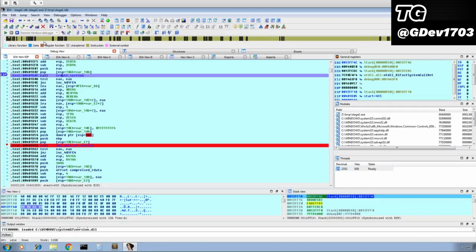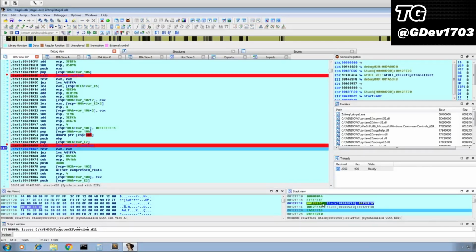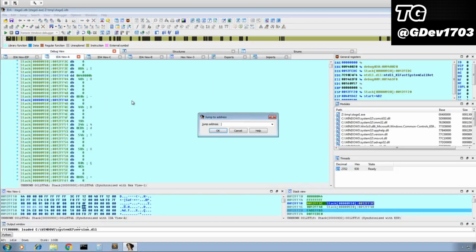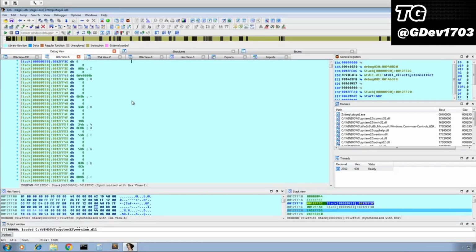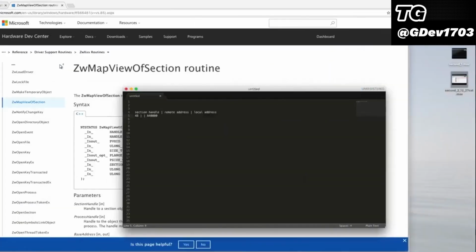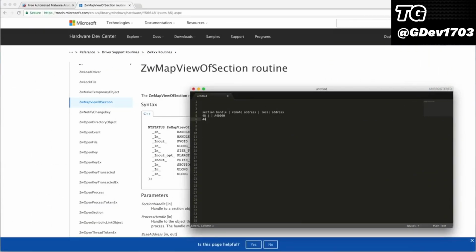Let's continue on. Here's another create section, which again I don't care too much about until I start mapping them, so let's get to map view section. All right, here it looks like another section, handle 44, again a local mapping. Let's step over it and see what address was mapped. Here's the pointer on the stack. Copy that, and let's go take a look at it. Okay, so we've mapped this address locally, that's 44, and the local address was 8B000.